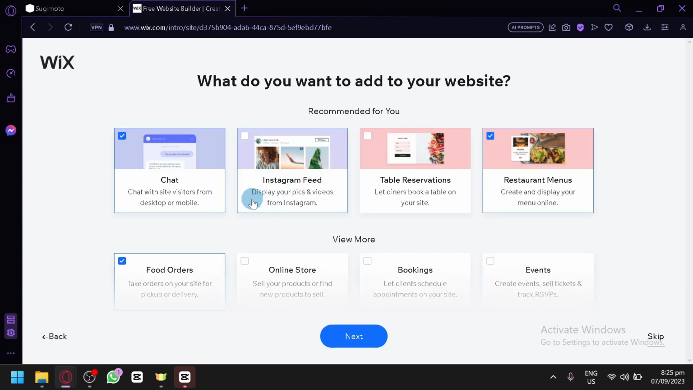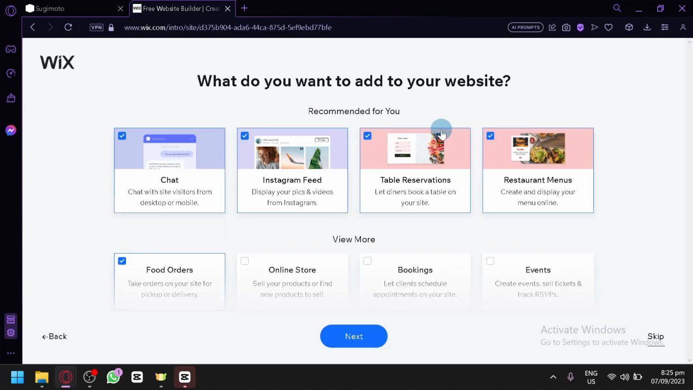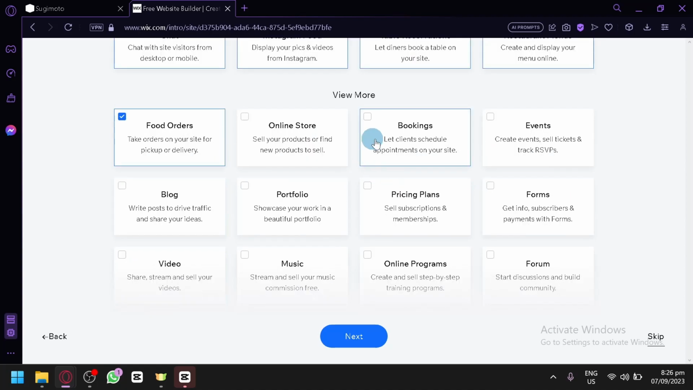Now, you have the option to have a chat, Instagram feed, table reservation, restaurant menus, all of those features. These menus or this recommended section over here are for a restaurant. So anything that is automatically selected is what is default or recommended to you. Now, there are other features as well. As you can see, these are for other types of websites as well, but you could add them if you want. For example, the online store. You will be able to have that also on your restaurant if you want that.